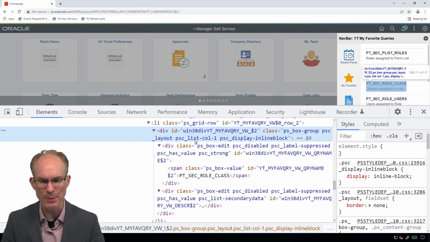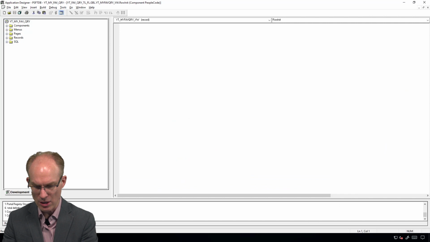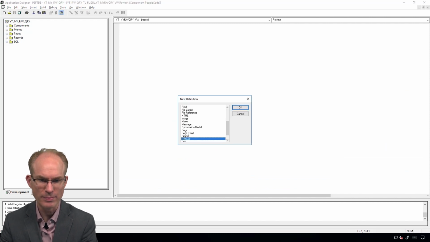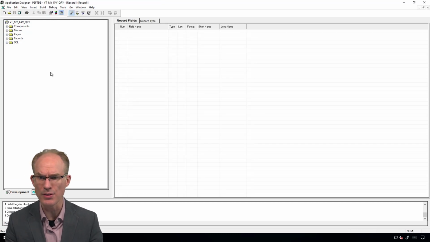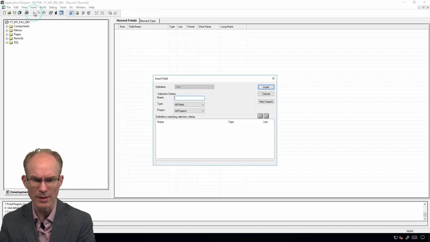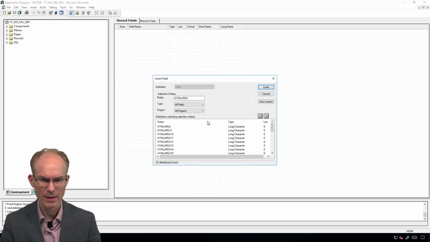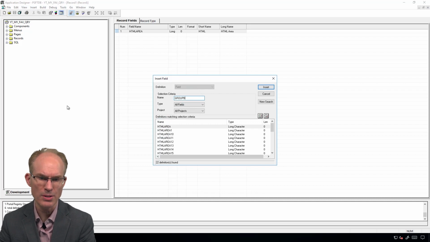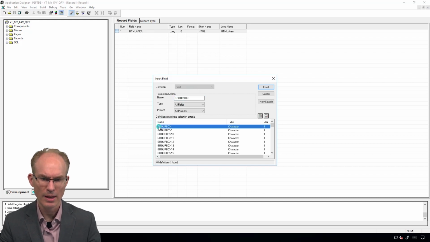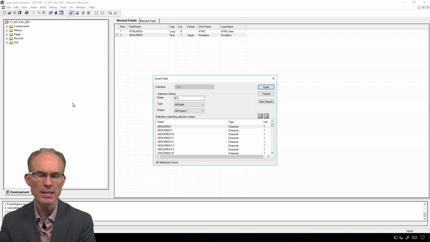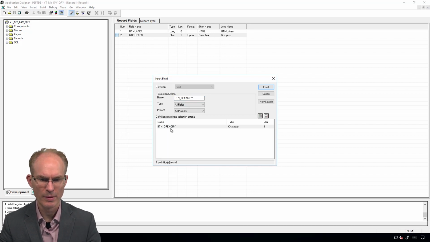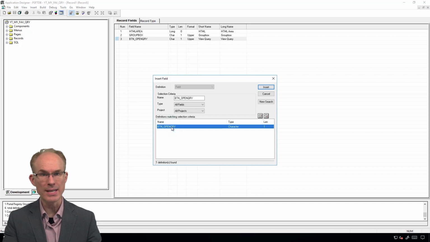Okay, so back to Application Designer. Let's create a new derived work record. And let's insert some fields. How about HTML area? And let's add the field called group box. And one more field, BTN open query. Fantastic.